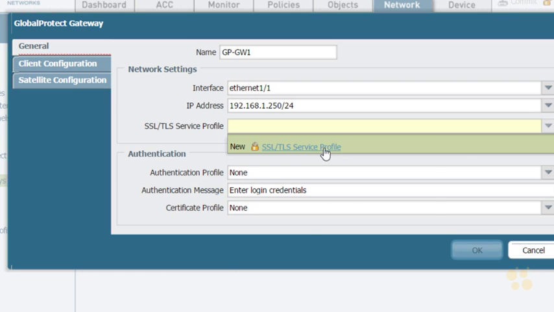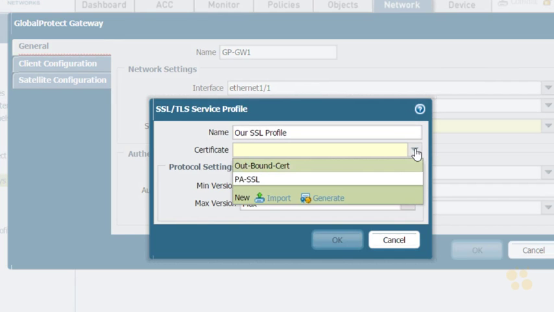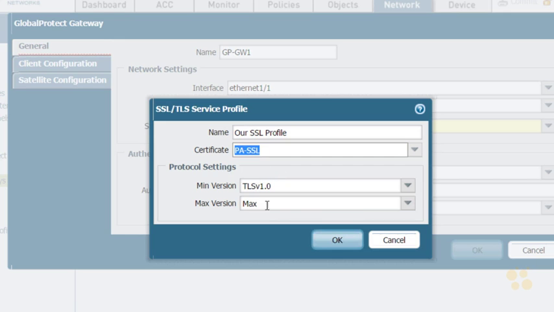So let's create a new profile. We'll call this our SSL profile. And the big thing we need to identify here is which certificate do we want to use. And we have our identity certificate that we got from our certificate authority called PA-SSL, and that's the certificate that we want to use. And we enrolled and did our CSR and got that certificate in a previous nugget in this course. So we'll select that certificate, and this is saying we'll do everything from TLS 1.0 to max, which is fine, and we'll go ahead and click on OK.